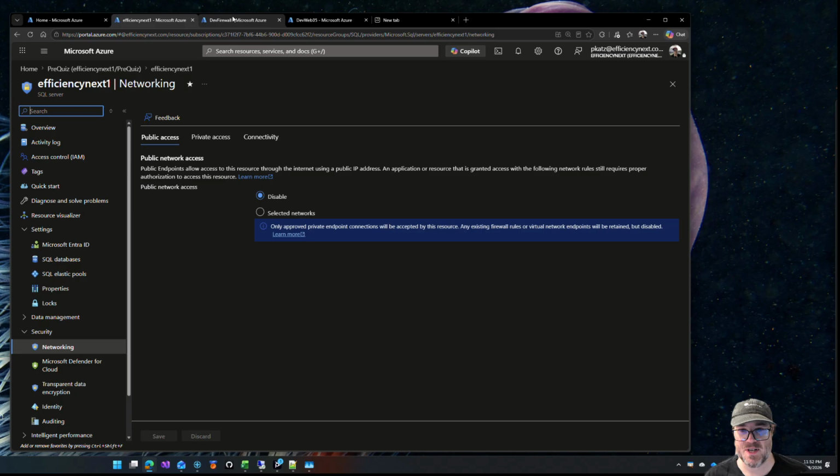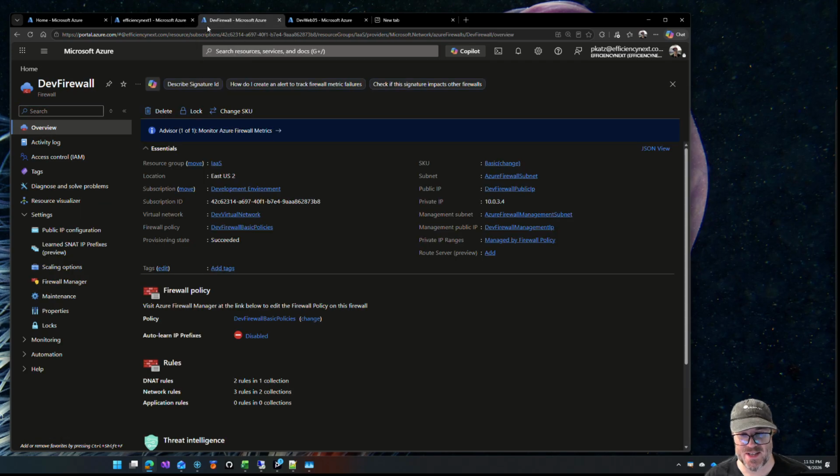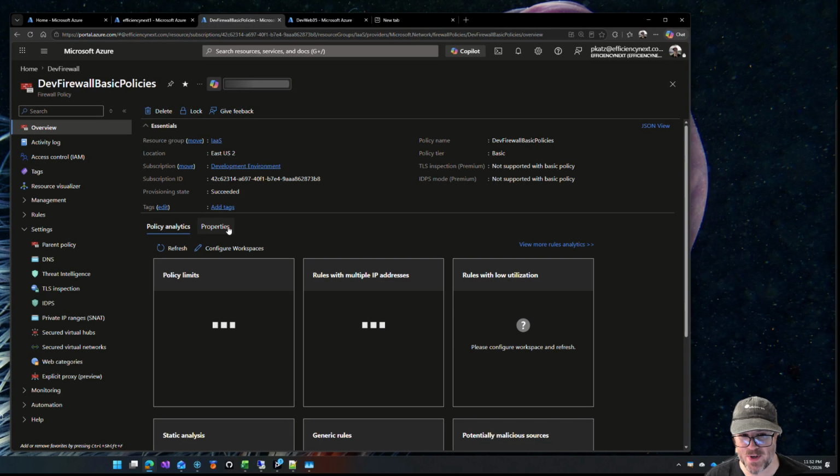So just to set things up a bit further, this is the firewall on the virtual private network. You can see that it has a public IP address, private IP, and there's the virtual network it's assigned to. And I think I mentioned before, these are the firewall policies. And so this is configured to be pretty restrictive.